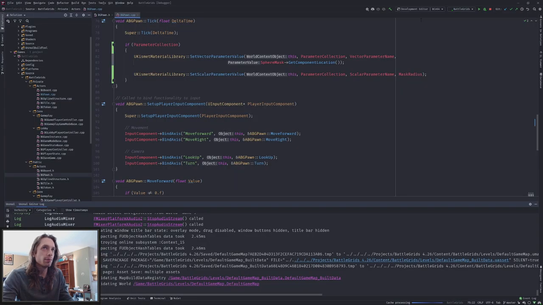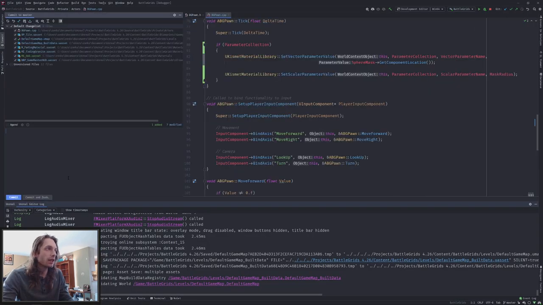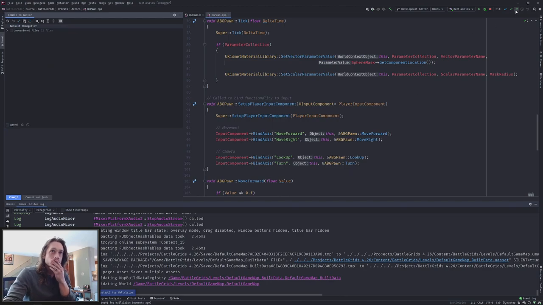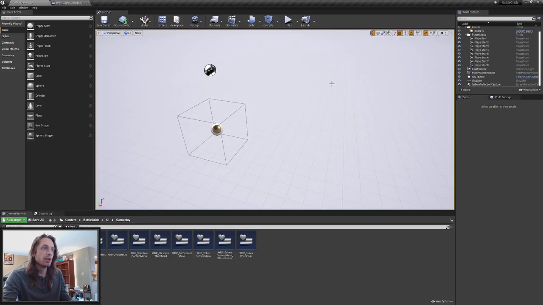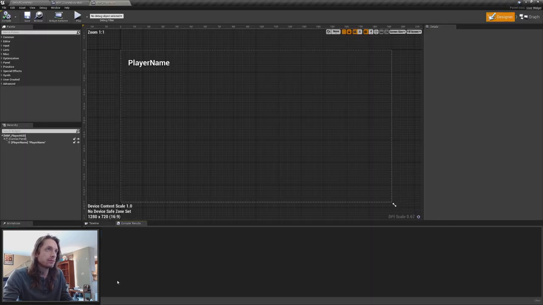Let's go ahead and commit that. Added toggle and adjustable slider to UI for wall vision. We need that in the player UI as well, in the player HUD.